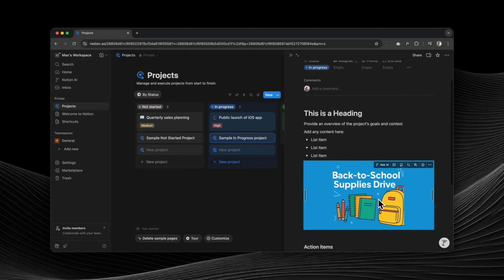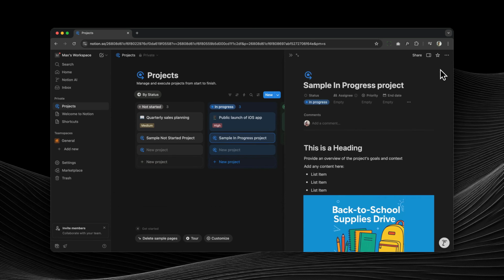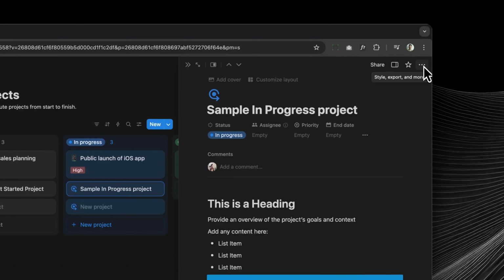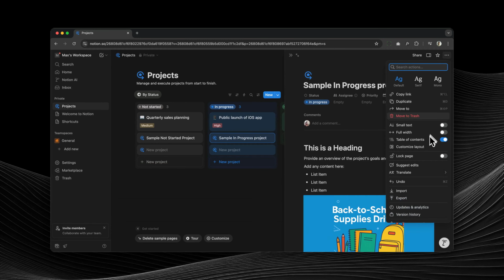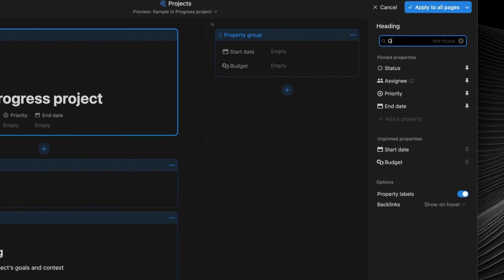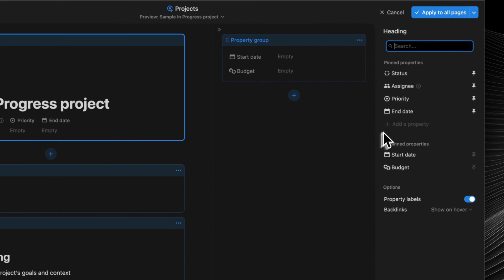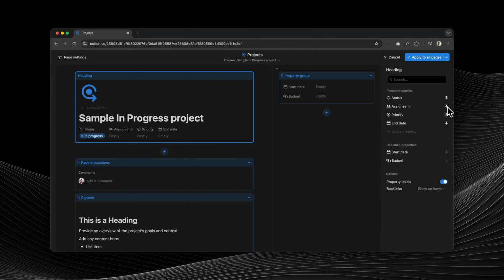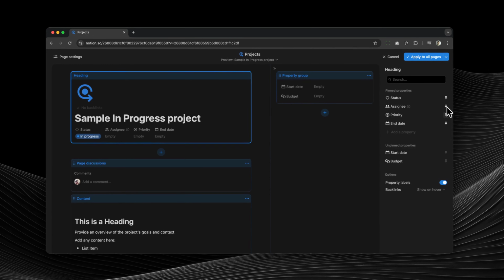I'm going to scroll back up on the page to adjust some other settings for our project pipeline. Finally, open the Style, Export, and More menu to check out extra customization options for your project. We can reorder the items by selecting Customize Layout. Let's click on the pin icon next to the assignee and status properties to unpin them from the project heading.